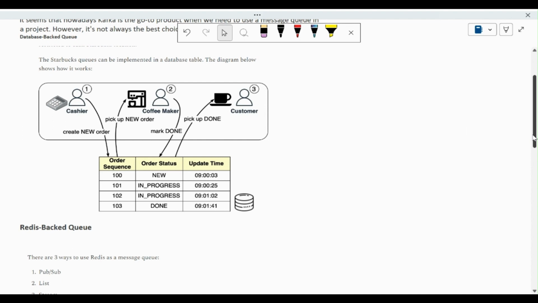So for the Starbucks use case, a simple database queue meets the requirements without needing Kafka. An order table with CRUD create, read, update, delete operations works fine. This is a basic, simple example of a messaging queue.